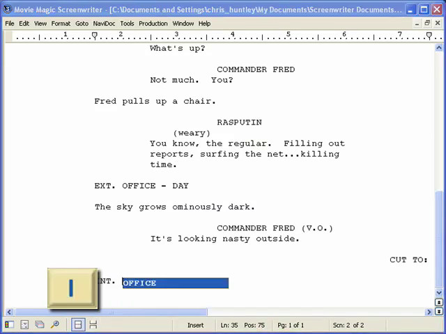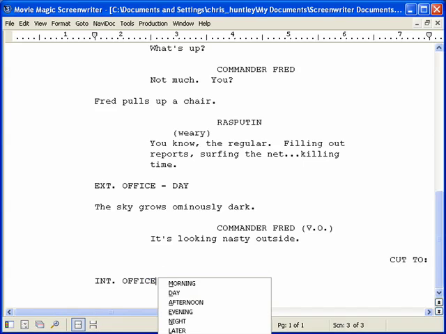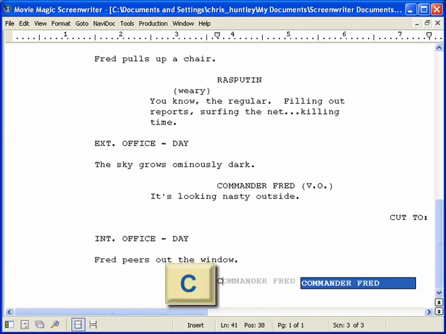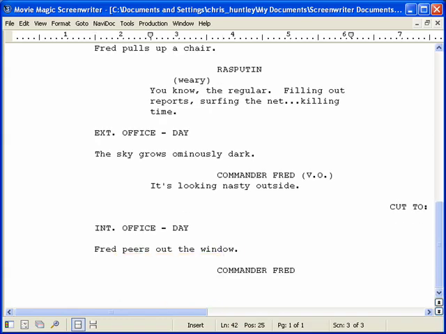Press I for interior. Press Enter for the already selected office setting. Press D for day. Now we're back inside the office. Let's add the following action description. Fred peers out the window. Press Tab and then C for Commander Fred, then Enter. Think it'll rain?